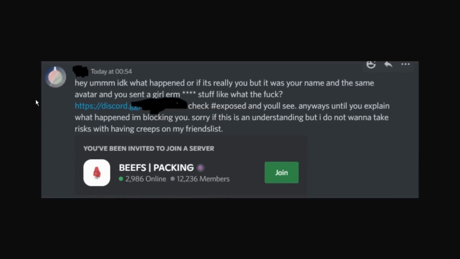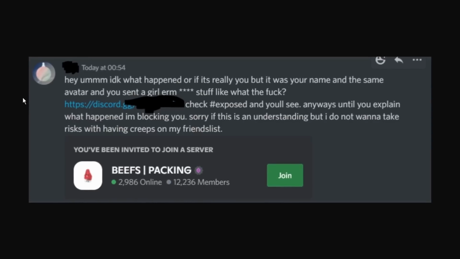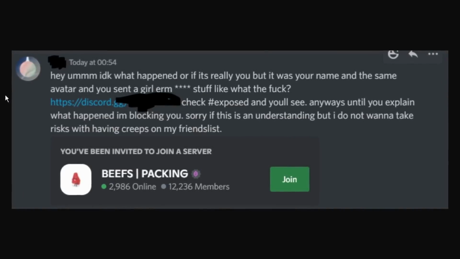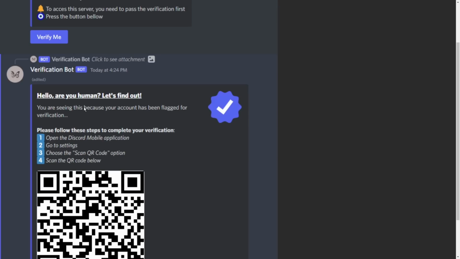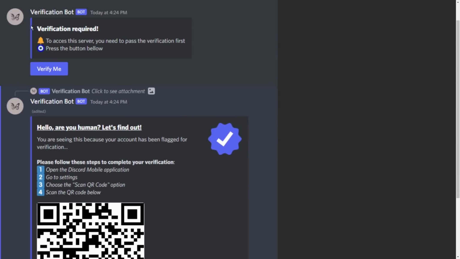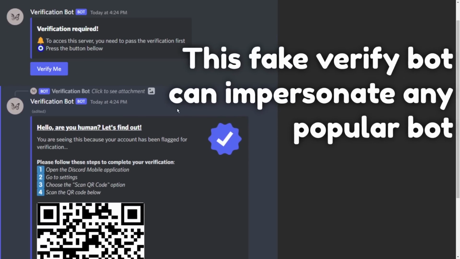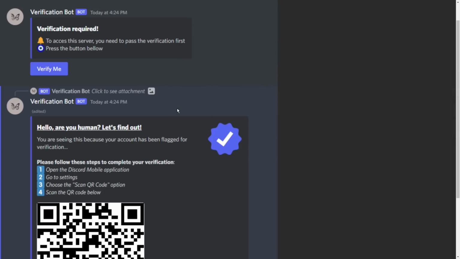Just as a recap, people have been receiving this message from their friends or from random people on Discord that says, oh, you sent illicit photos to someone and you've been exposed on the server. They're using social engineering and fear to make someone join the server. When you join the server, you'll get some bot saying that you need to verify. This bot could be impersonating Wick or Dino or any other bot, but the main thing is that they tell you to verify so you can see the channels.